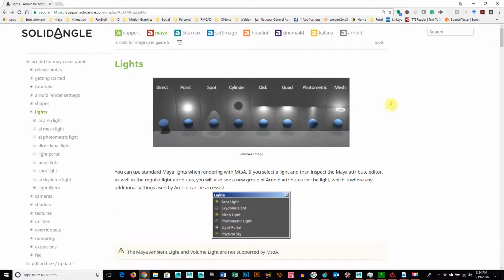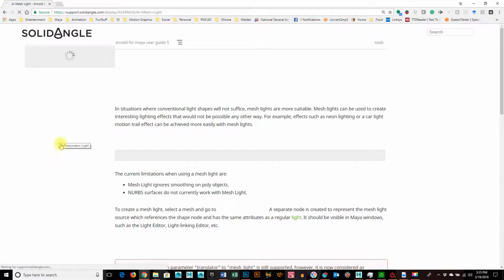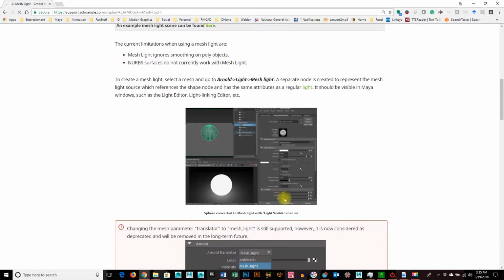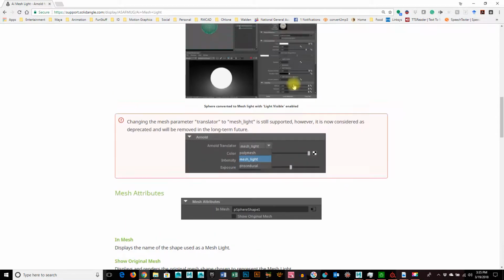So whenever you have a chance to, go to solidangle.com and look through the light source. They are really good, with nice breakdowns of different things that you can use and different settings. It's an excellent resource.